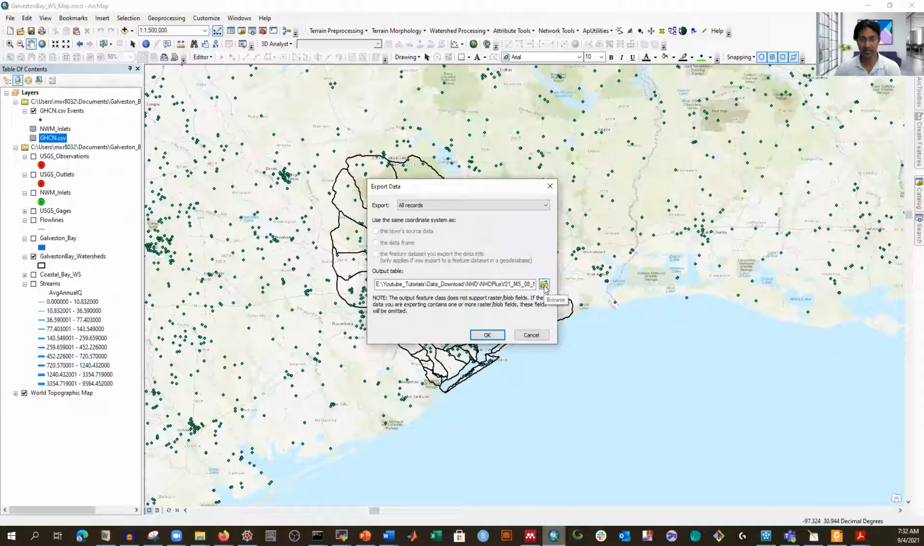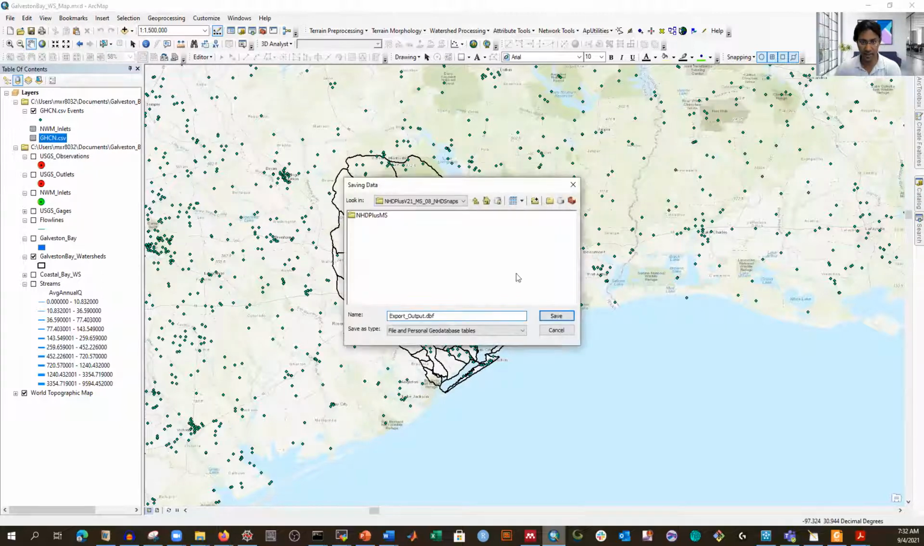When you export, it asks where you want to save it. You can save it anywhere, your default, or you can go back one directory and select anywhere within that bay map. I'm creating a new folder here, GHCN shapefiles, so you can add more files there. Inside that one, I'm selecting this, GHCN stations. Okay, that's it.